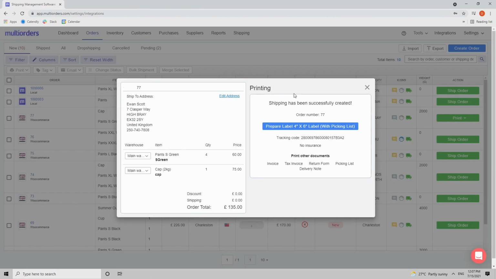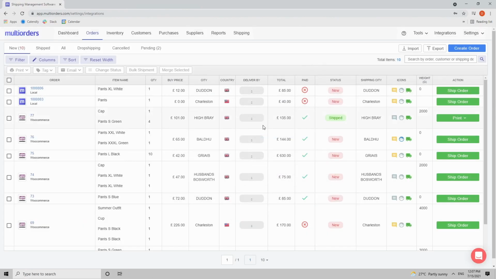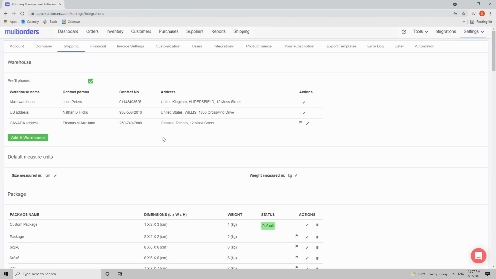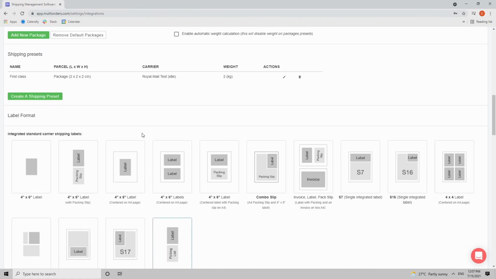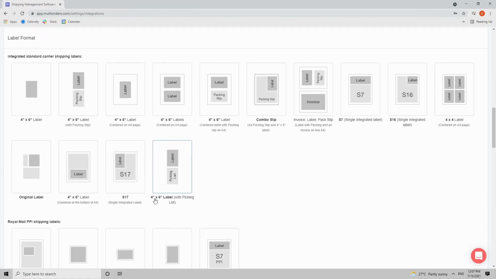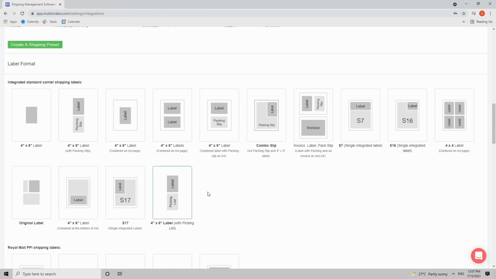Now let's presume I don't need the picking list together with the shipping label. What should I do? If I would go to settings right here and click on shipping, and if I scroll a little bit down, you will find label formats. Right here, as you can see, I have a 4x6 label selected with a picking list. But let's imagine I just need the label. So I would select a different format.